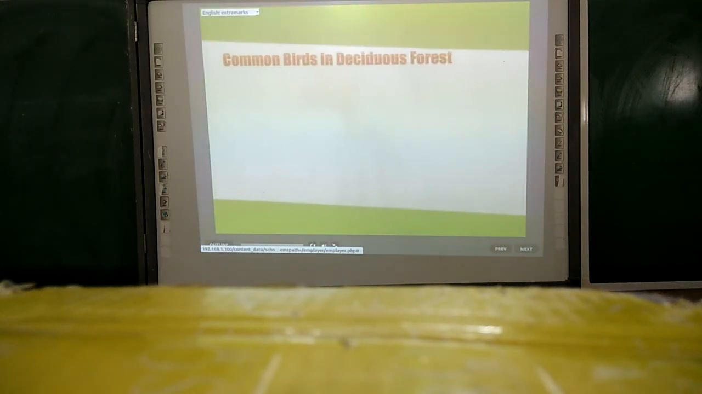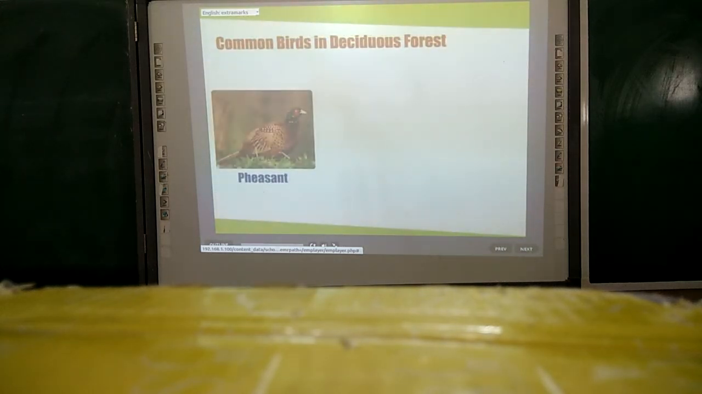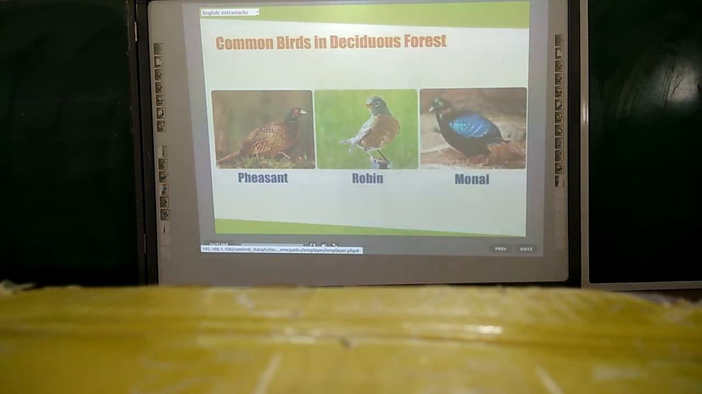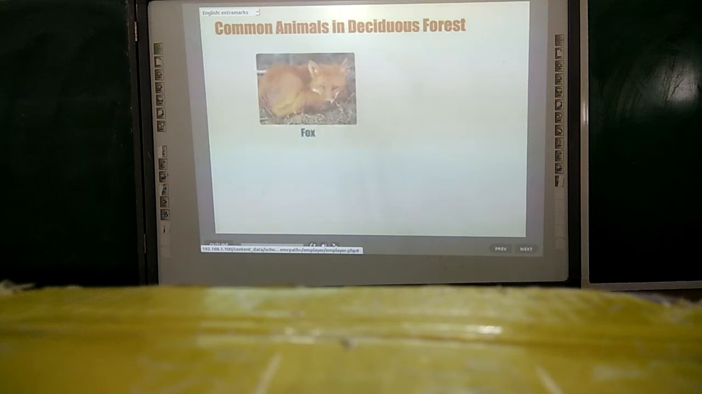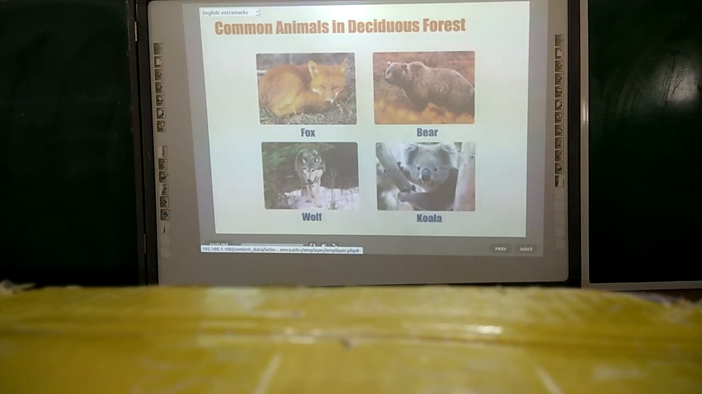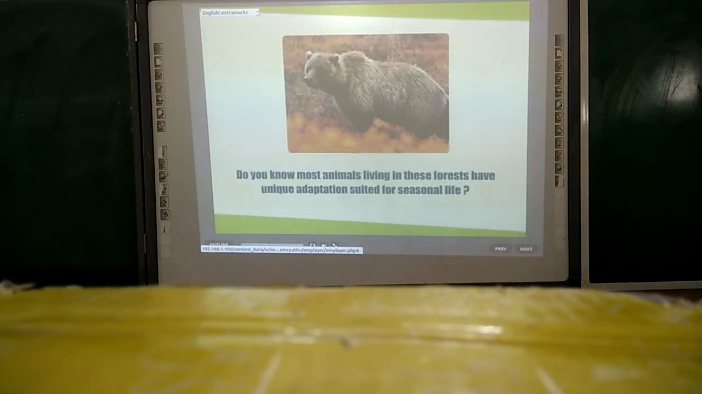We will also find birds like pheasants, robin, and monarchs, and animals like fox, bear, wolf, koala, etc. Do you know most animals living in these forests have unique adaptation suited for seasonal life? They store fat and hibernate during cold winter.